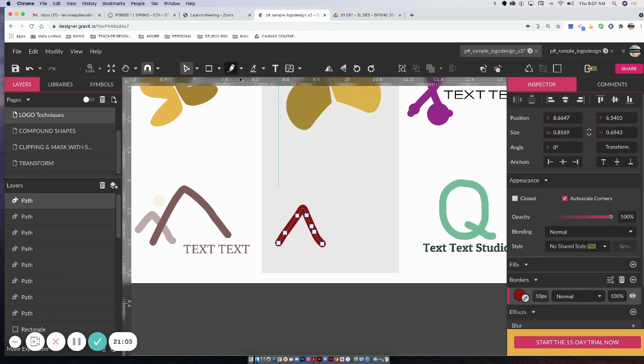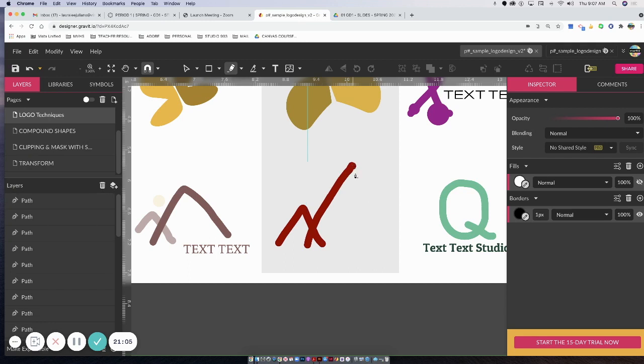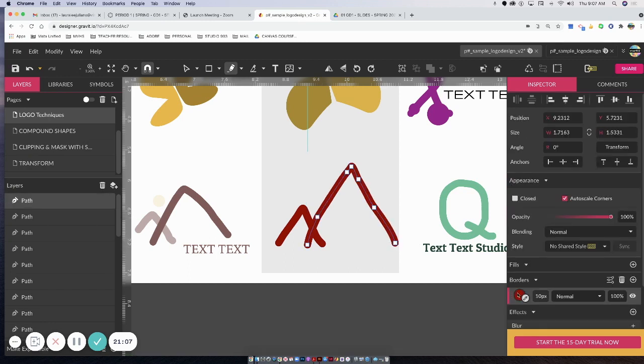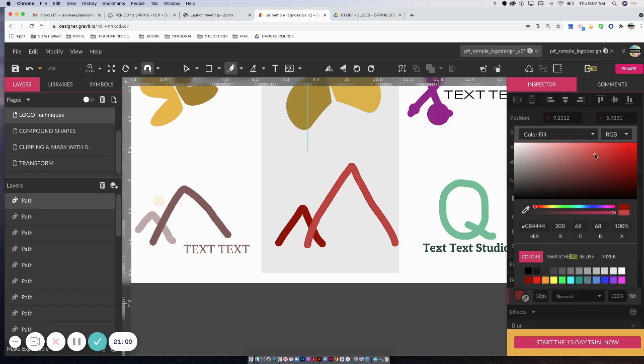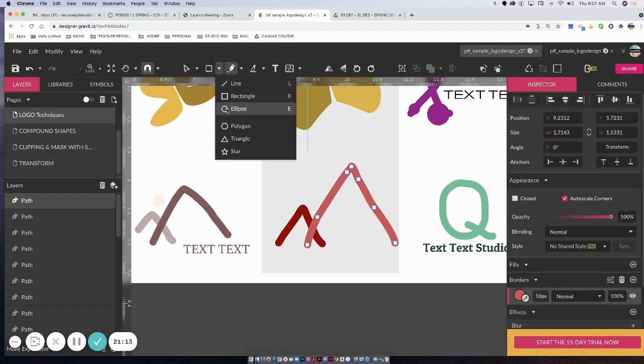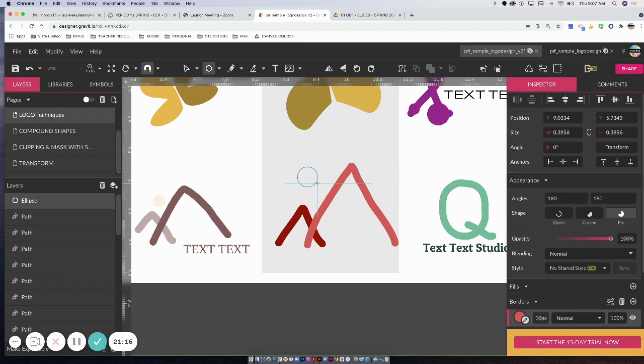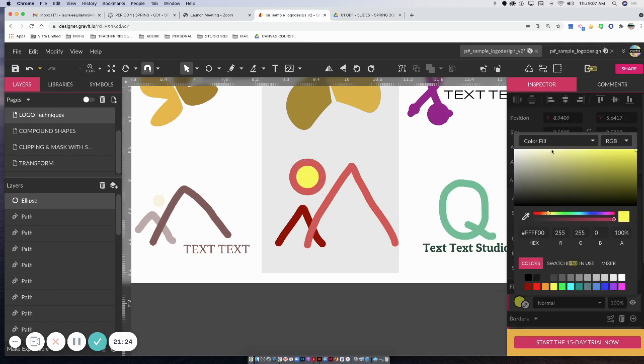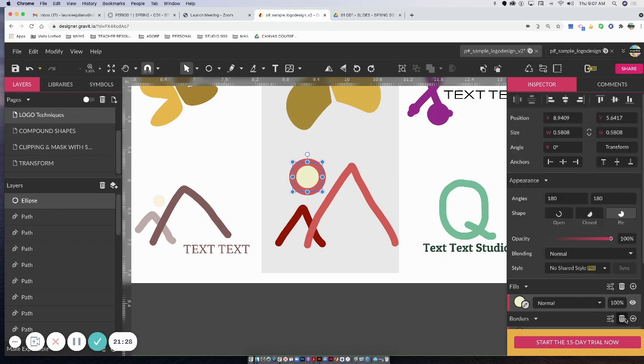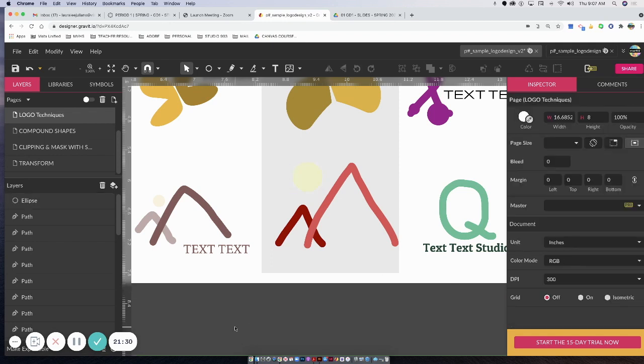And then I can do the same thing again, another line right here. Maybe I change this one to a different color. And then I put a little simple ellipse here to make the moon. I like a really big moon. Let's make that moon a pretty yellow color. Only got to take off the border. Add your text and you have an iconic logo.